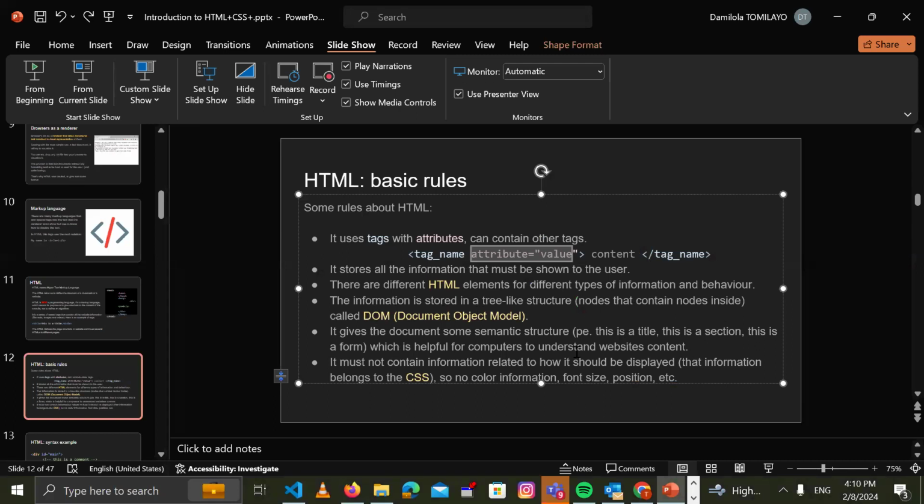Nodes that contain nodes inside are called the DOM, the document object model, which is each of the tags and what they contain. It gives the document some semantic structure. This is a title, this is a section, this is a form, which is helpful for computers to understand website content. It must not contain information related to how it should be displayed. That information belongs to CSS.